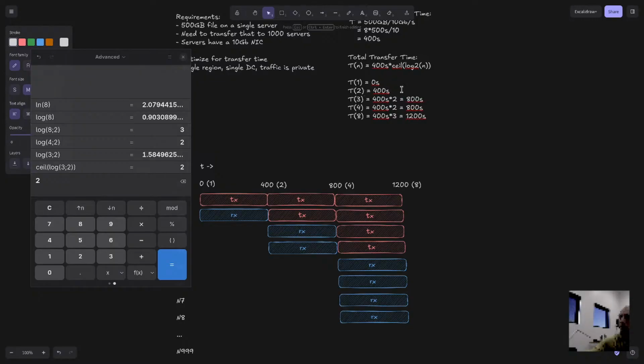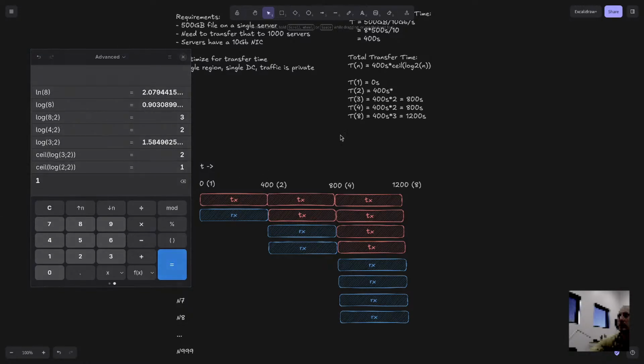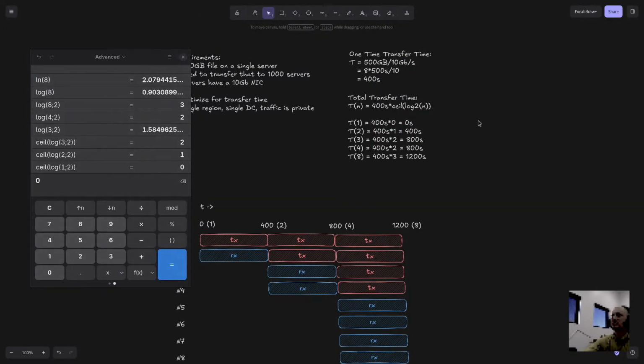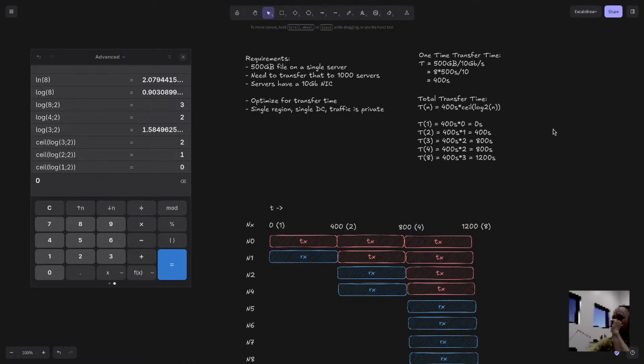And then 400 seconds times, we'll do the same thing here. Put log base 2 here, that'd be 1, 400 seconds. And then of course 0 seconds, because ceiling of 1 is 0. Okay, so that works out pretty nicely. 400 seconds times the ceiling of log base 2 of n. That's the total transfer time of this solution.